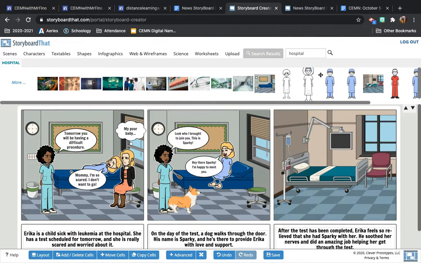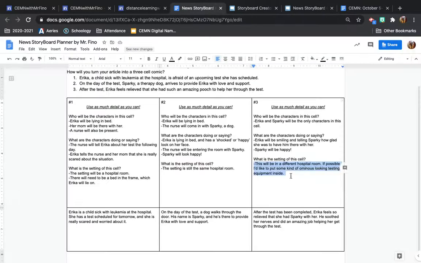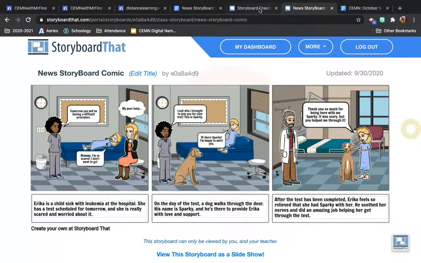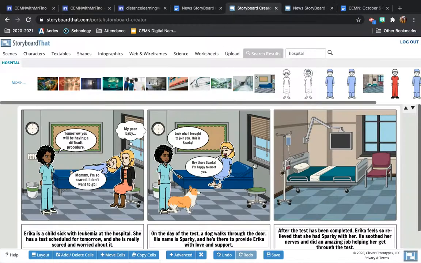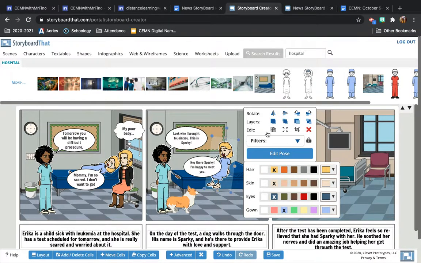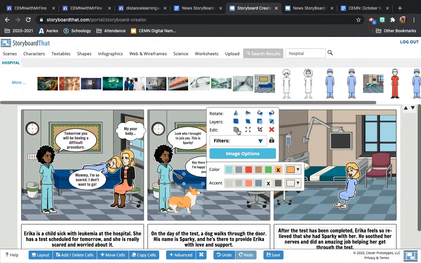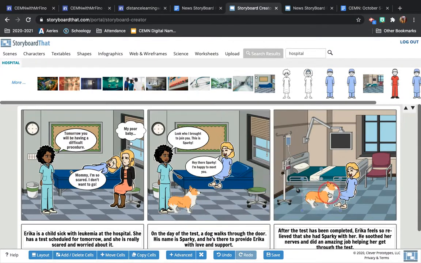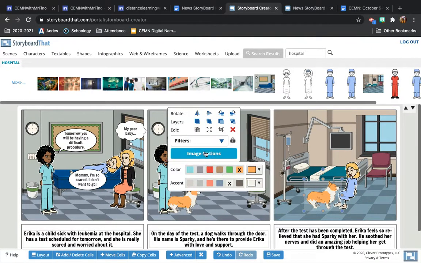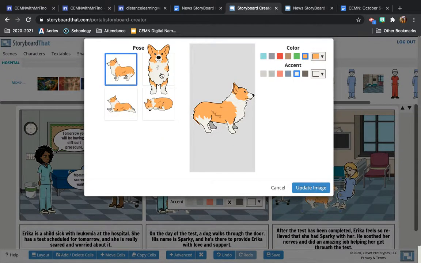All right, and then in this scene, what do I have? It says Erica will be smiling and telling Sparky how glad she was to have him with her there. And Sparky will be there with her. So we just need Sparky and Erica in this next scene. I'm going to copy her, and I'm going to paste her. I'll change her pose in a second. Put Sparky with her. Let's see if I can change Sparky's positions. Oh, cool. I'm going to make him sitting with her like this.